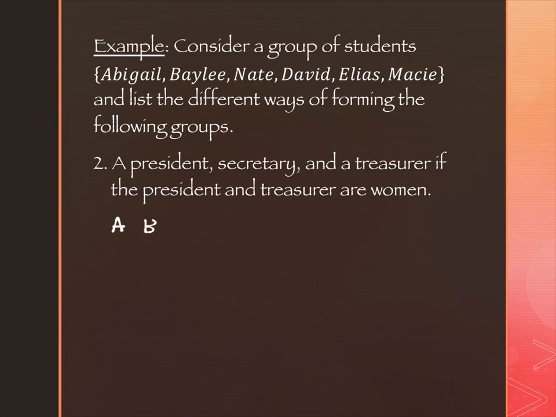Okay, so I'm going to put her, because it says the president and the treasurer, that's the first entry and the last entry, so I'm going to put them with space between. So it could be Abigail and Bailey, but then anybody else could go in between. Even Macy could, right? It doesn't say that there has to be a boy as a secretary. It only gave us the conditions on the two, the president and the treasurer. So we could have Abigail, Nate, Bailey; Abigail, David, Bailey; Abigail, Elias, Bailey; or Abigail, Macy, Bailey.